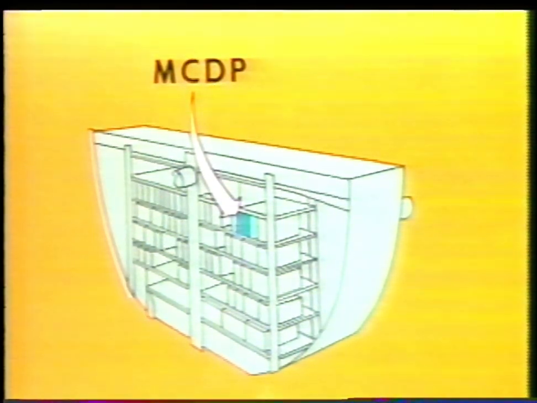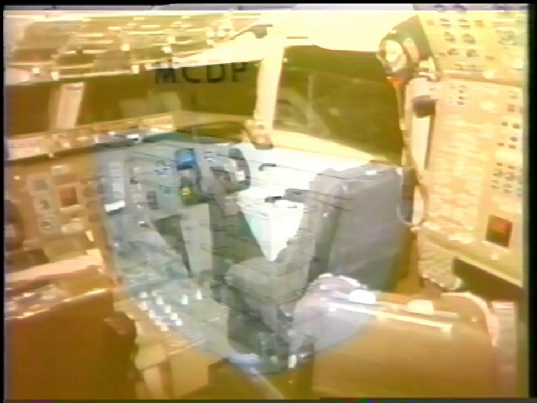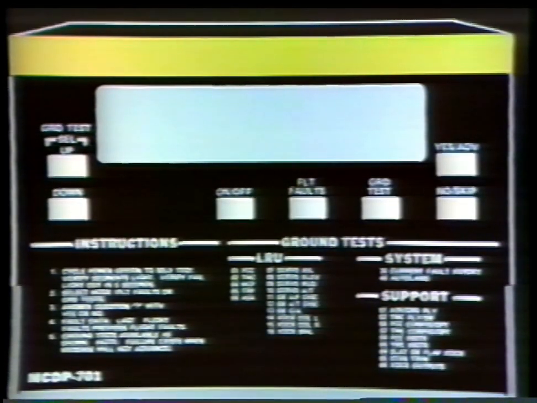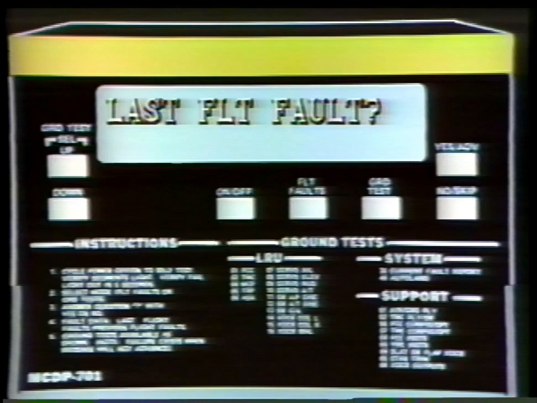During troubleshooting, mechanics have access to stored fault data at the main E&E Equipment Center or optionally from the flight deck. Pushing the on-off switch initiates an automatic self-test of the MCDP, followed by automatic selection of the flight faults mode. This mode helps the mechanic to identify flight faults rapidly.